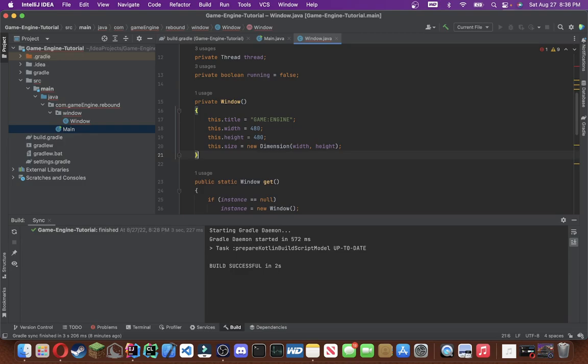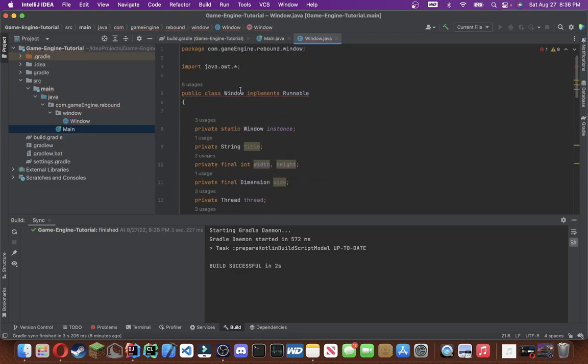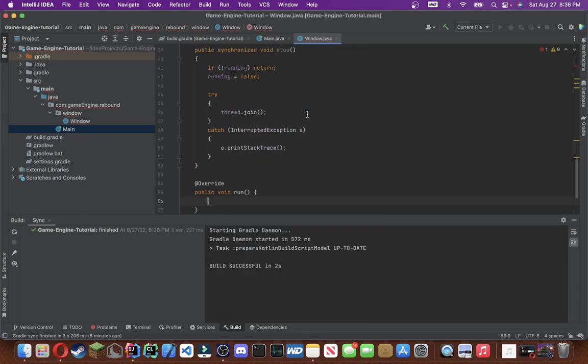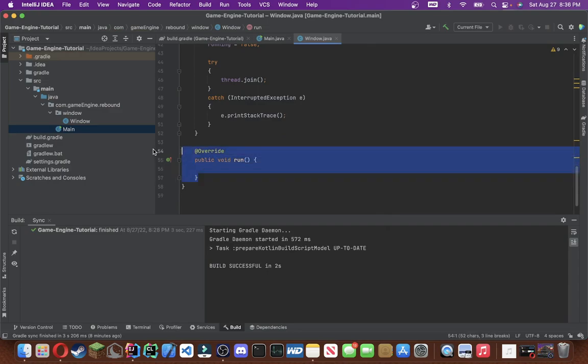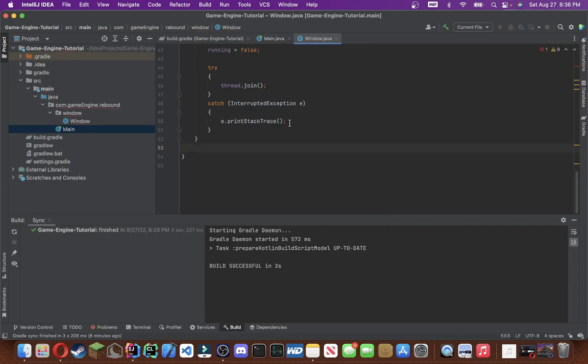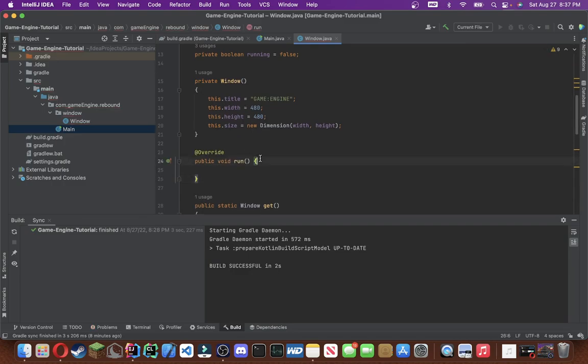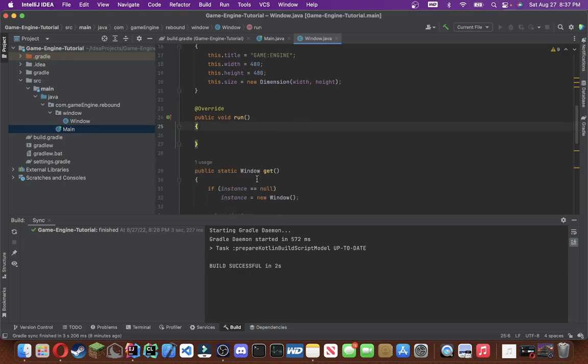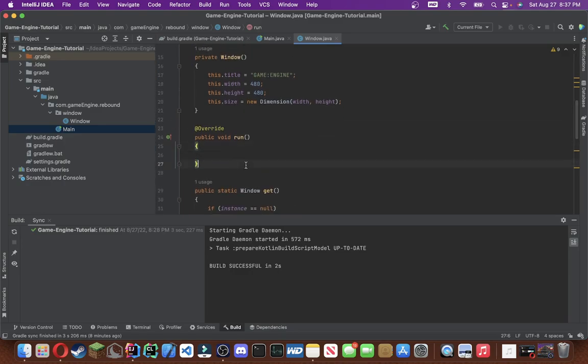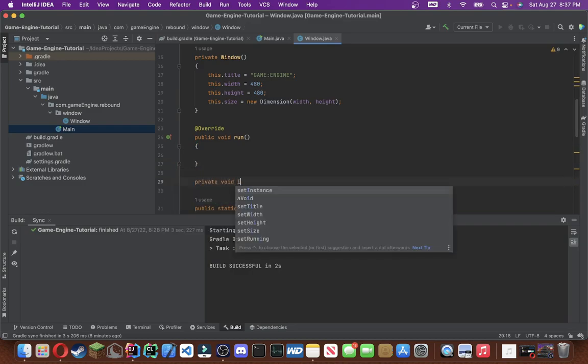All right, so now let's create the run method. You can see we're getting an error up here. Right here it says implement methods. Now it's going to ask us to implement the run method. So let's just add that, and I kind of want this at the top right here. So let's add this run method here. And this method is automatically called when the thread is run. So yeah. Also, we're going to do a private void init.